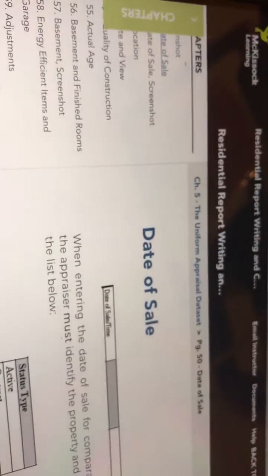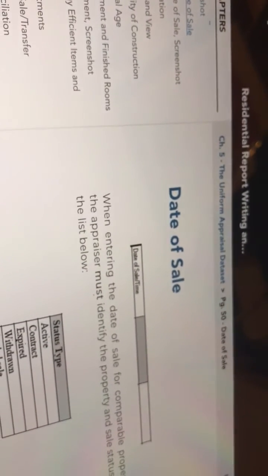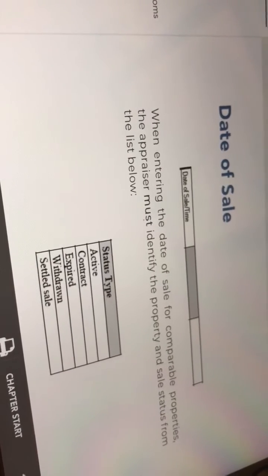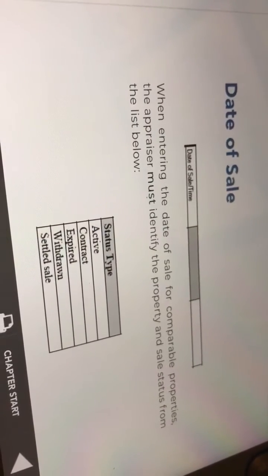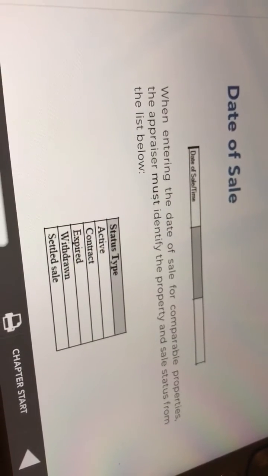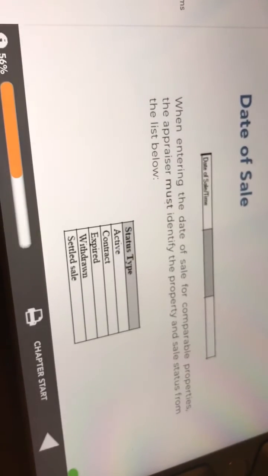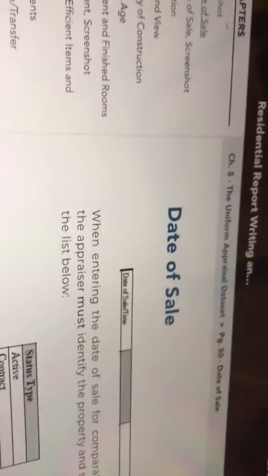Residential report writing and case studies. Chapter 5, the Uniform Appraisal Dataset, page 50. Date of sale. It shows the date of sale bar, date of sale / time. When entering the date of sale for comparable properties, the appraiser must identify the property and sale status from the list below.